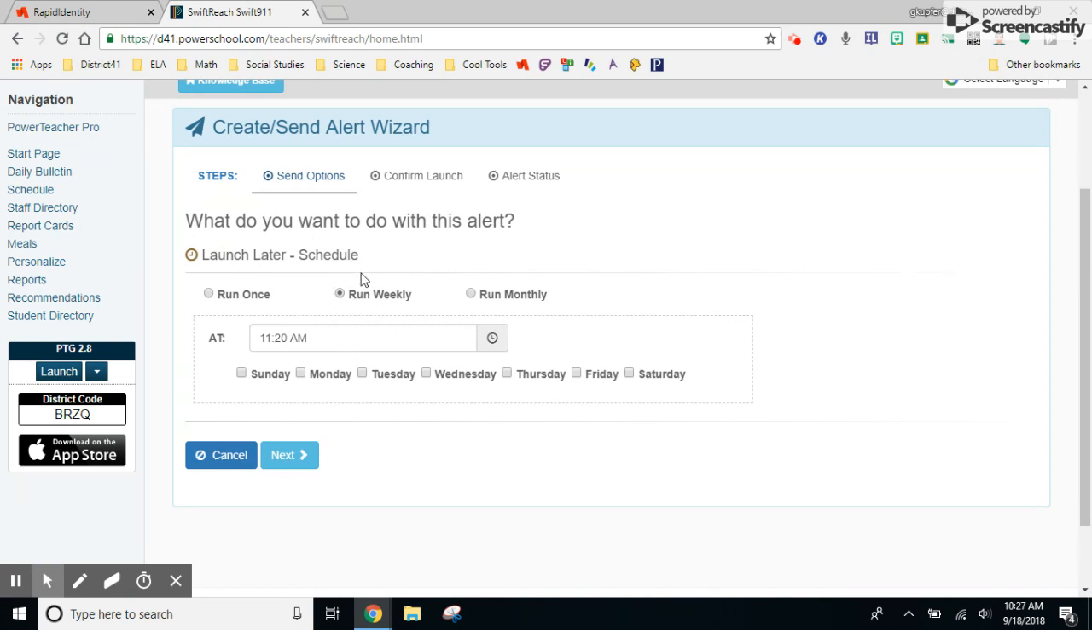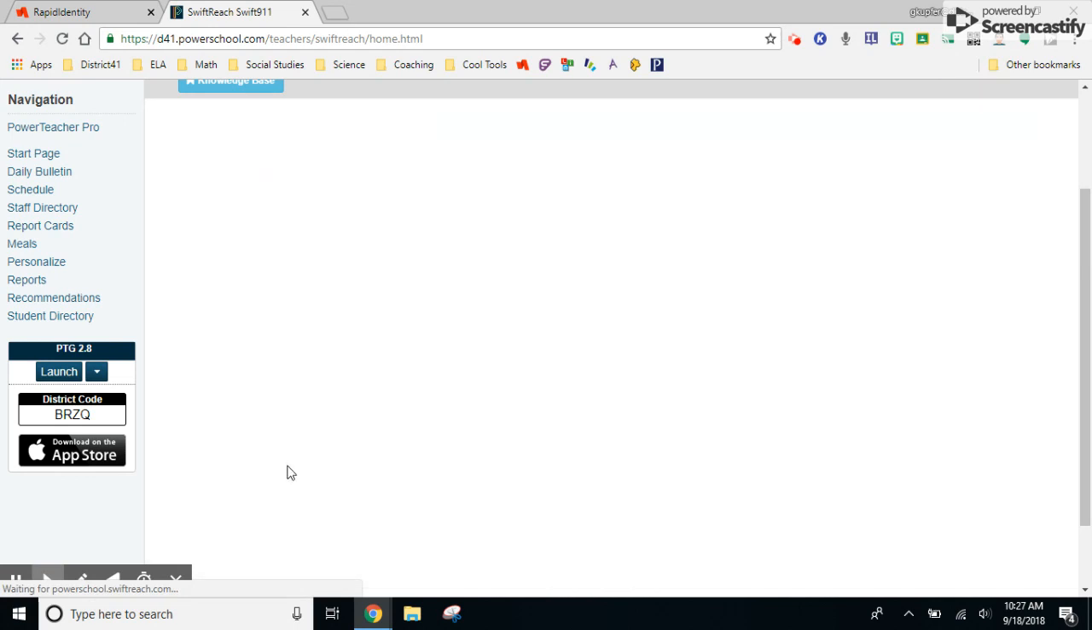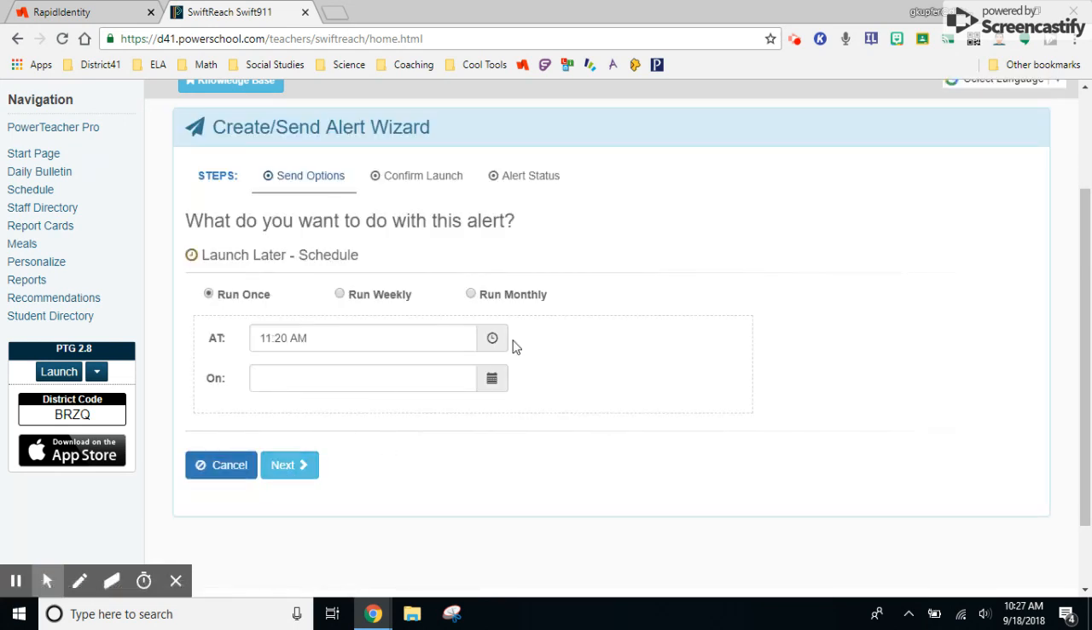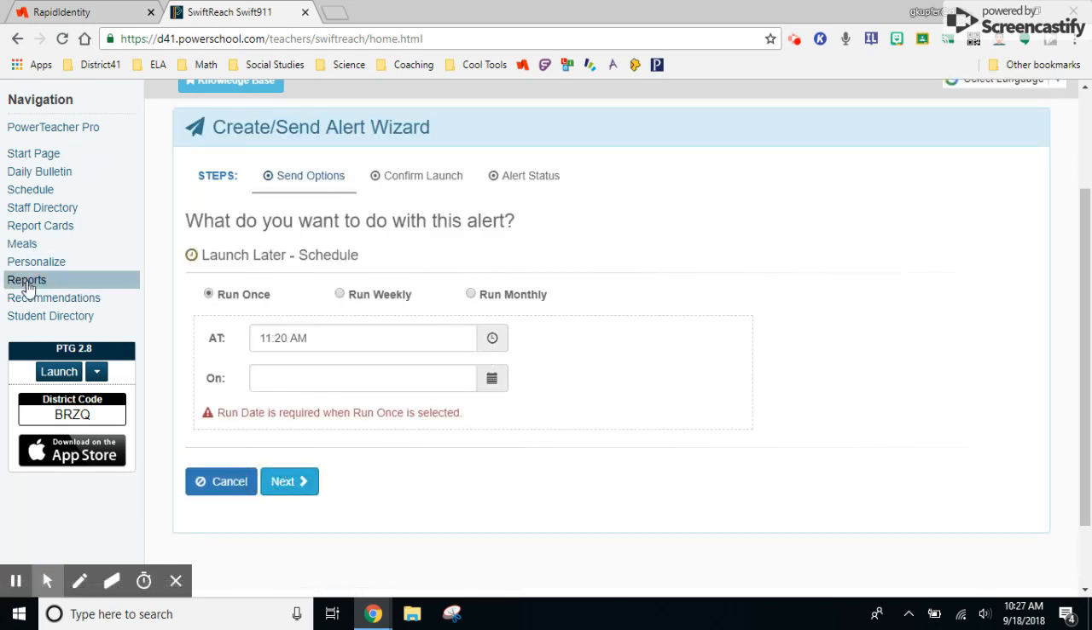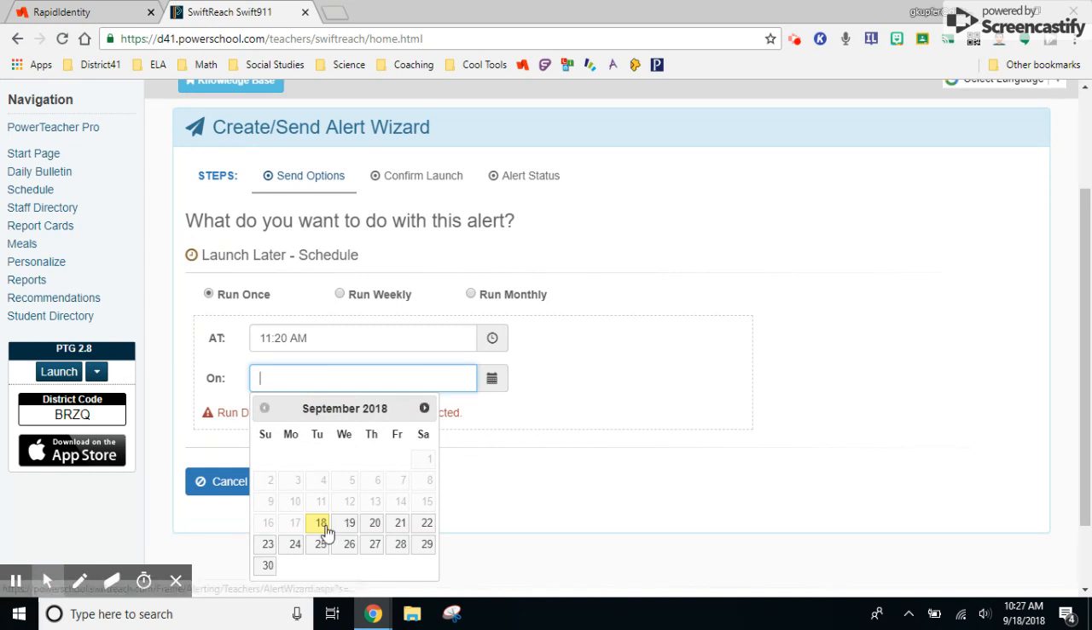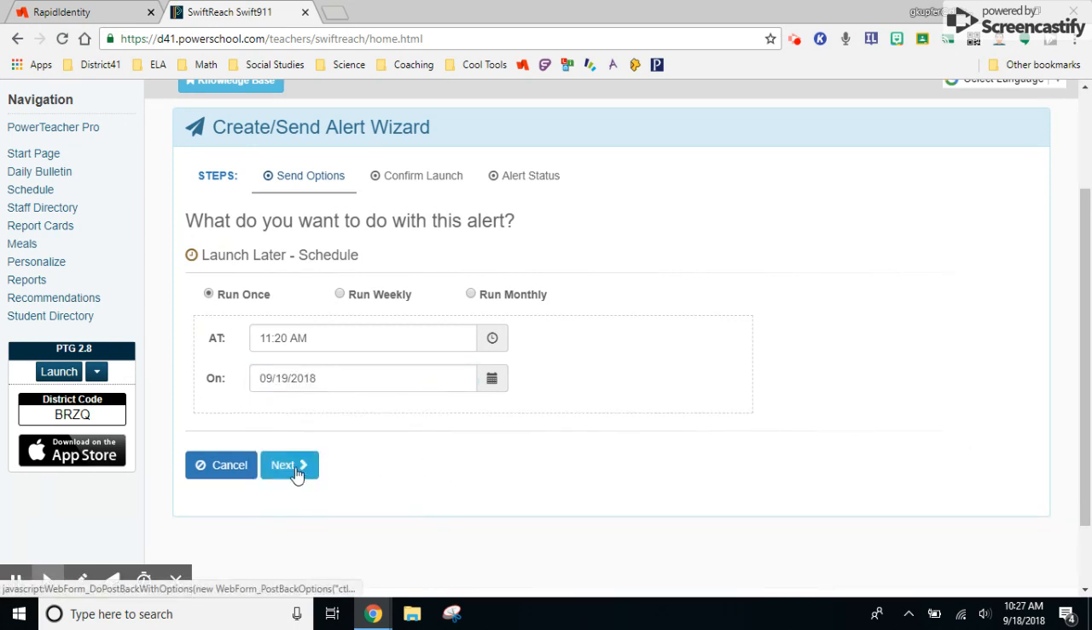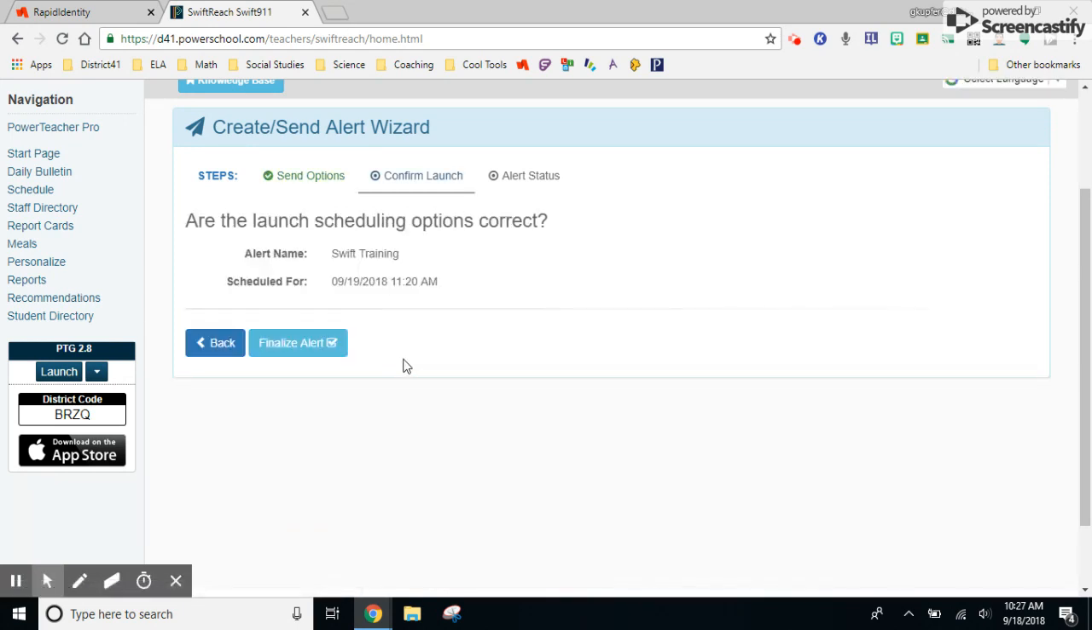Then after you set that up, you would click Next. And it's, yeah, see, I don't know if I can do it because I don't have, let's do this. We'll say tomorrow. And then click Next, and it tells you the alert name and when it's scheduled for. You're making sure, and then you would finalize the alert. I'm not going to do that. It's not going to send anything out to anybody, but just in case, I'm not going to go ahead and finalize the alert.